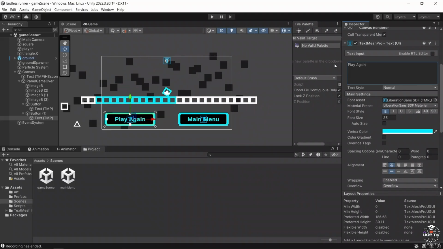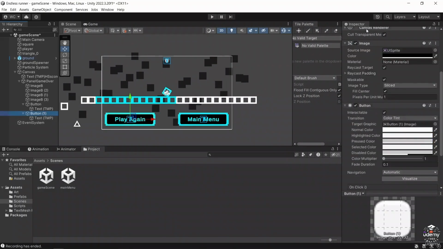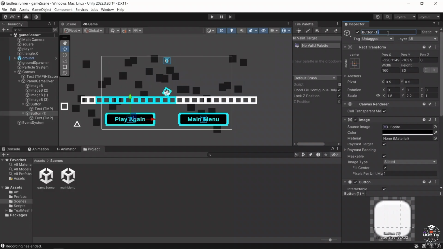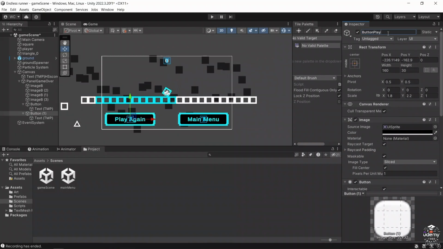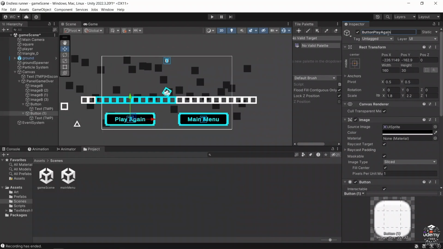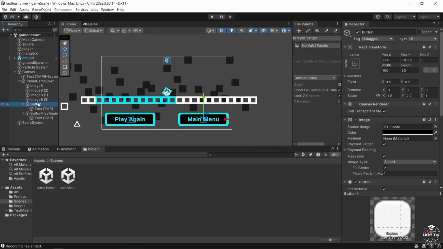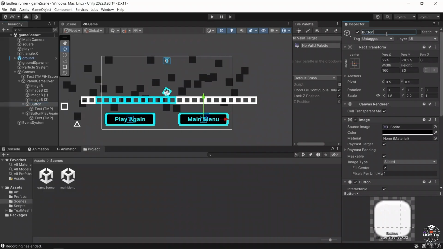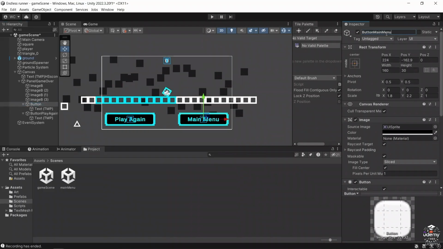Just like that. Awesome. And just so we know which button it is, I'm going to change the name for the play again one. And we'll do play again. Awesome. And then for this one here, I'll just change that to button main menu. All right, main menu. Awesome.